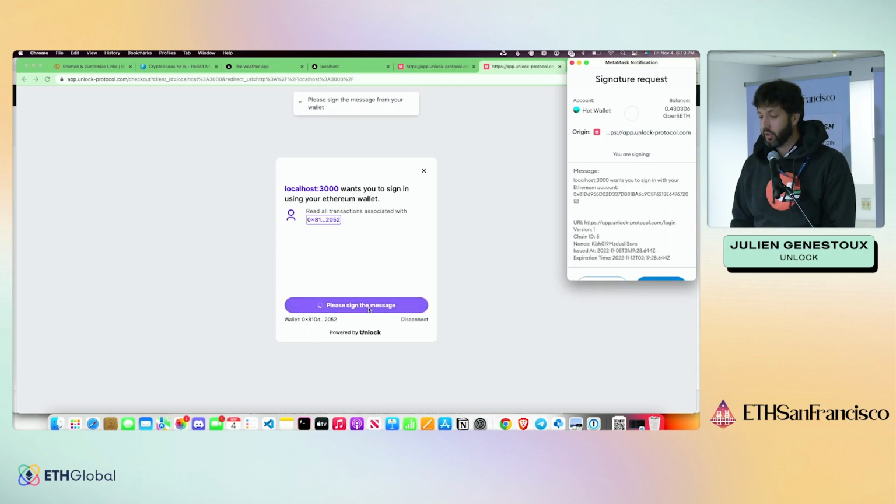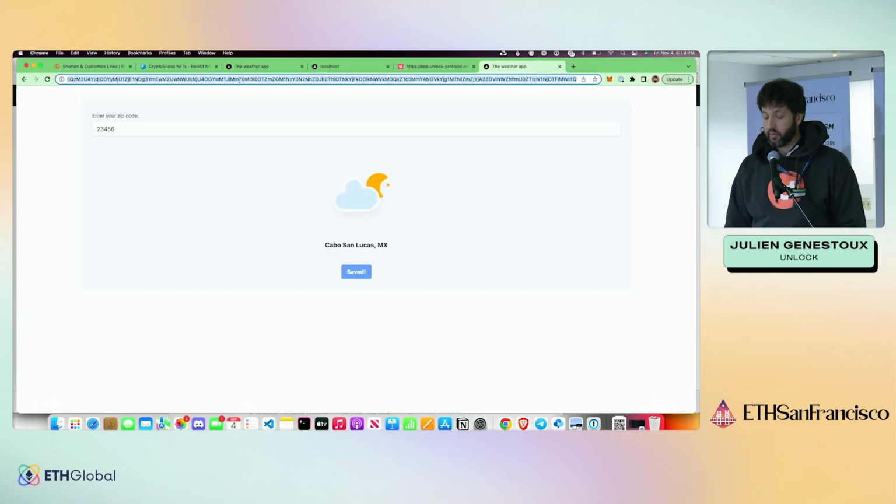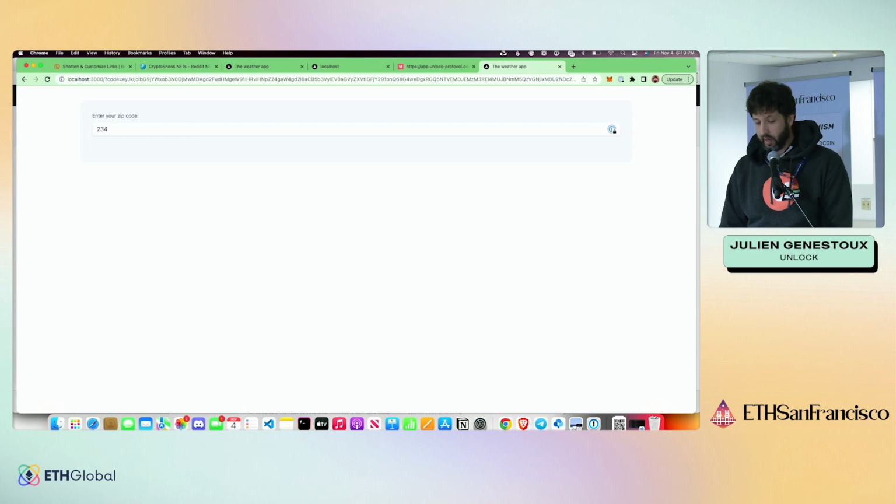I'm going to sign a message saying, hey, I authorize this website to know my address. And so I'm just going to sign this message. And now the website knows my address. You can see here that the website knows my address because it was called back with this long query string, and the application actually is able to handle this. We're still in the old Cabo San Luca, but if I enter 11217, I can now click on remember location because I have the membership already. And so now I have access to this.